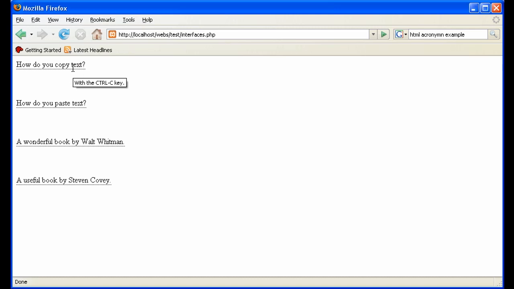So how do you copy text? With the Control-C key. Okay. How do you paste text? That was the Control-V key, is that right? Yes. Now here's another flashcard, a wonderful book by Walt Whitman. What was that? Leaves of something. Leaves of Grass. And a useful book by Stephen Covey, The 7 Habits of Highly Effective People. So you can see here that we have FAQs and we have books, all being treated like flashcards.